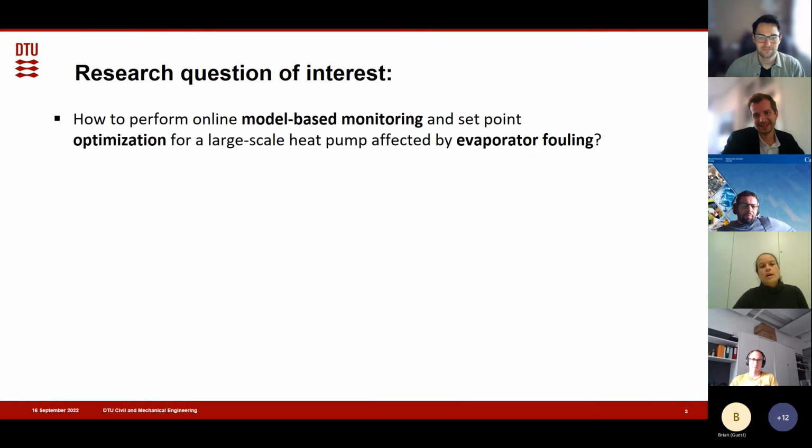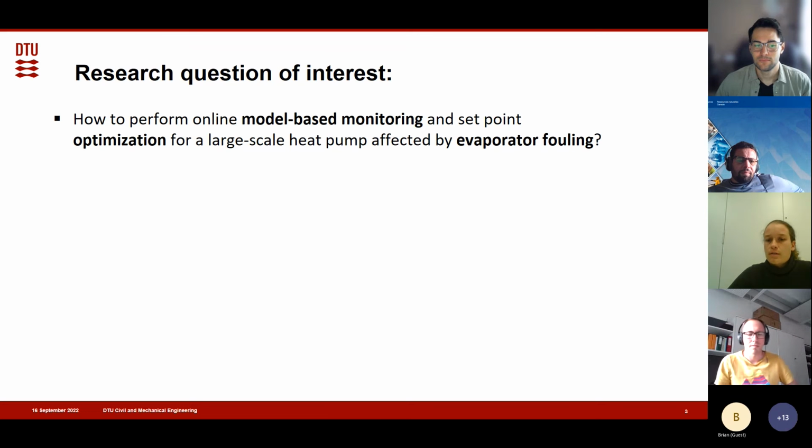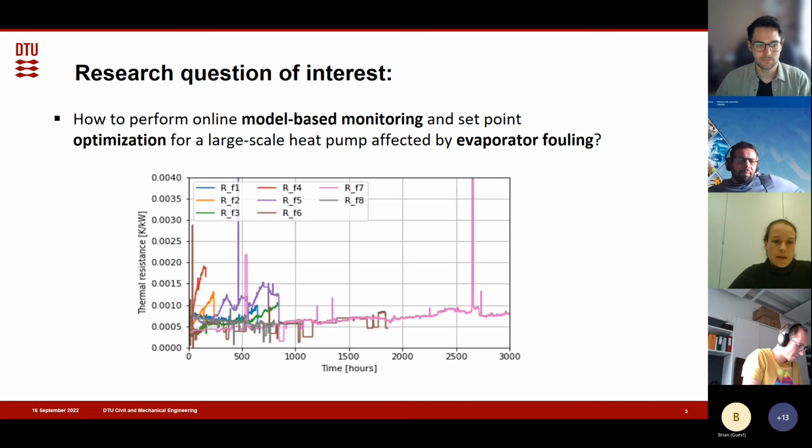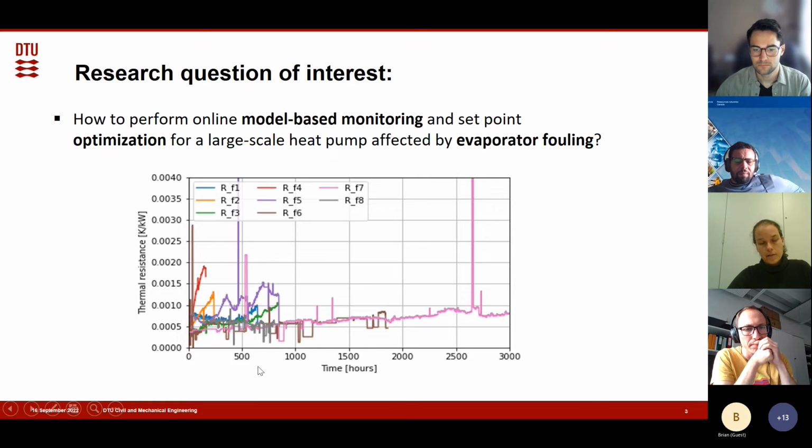So in this work, what we were interested in was to develop an online model-based monitoring and set point optimization for a large-scale heat pump, which is affected by evaporator fouling. And that is interesting, as you can see here. Here we see the thermal resistance in the heat source heat exchanger of the heat pump over time for different periods in between cleaning of the heat exchanger. And you can see that the fouling builds up very differently in the different periods.